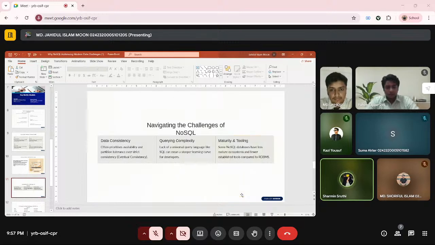Navigating the challenges of NoSQL. Data consistency: often prioritizes availability and partition tolerance over strict consistency. Query complexity: the lack of a universal query language like SQL can mean a steeper learning curve for developers. Maturity and tooling: some NoSQL databases have a less mature ecosystem and fewer established tools compared to RDBMS.